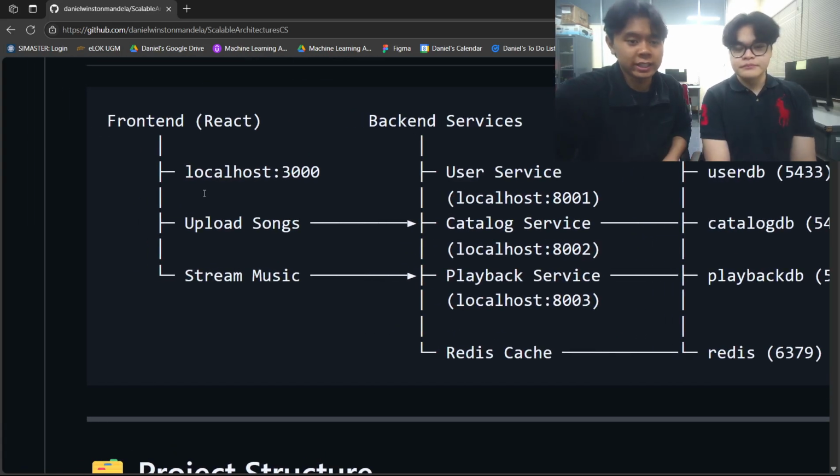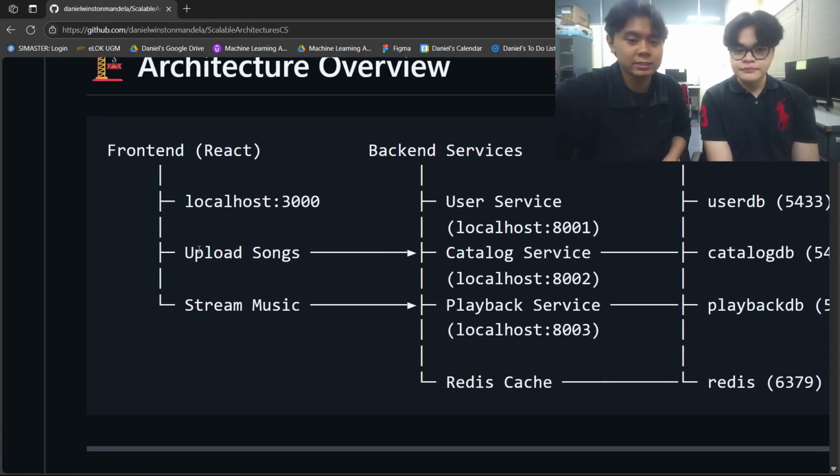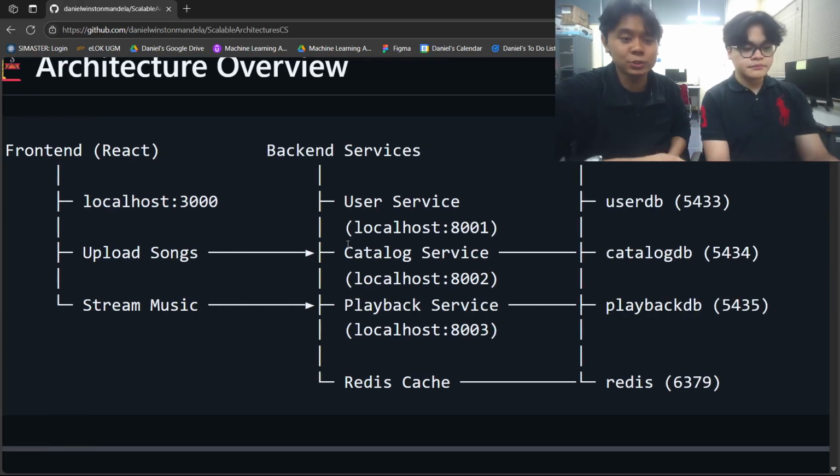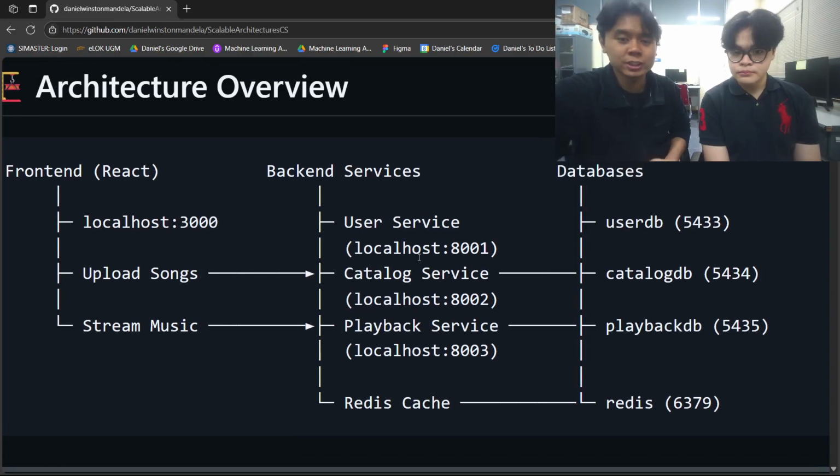Here our front end is hosted locally on port 3000, and there users can upload songs and stream music. If a user chooses to upload songs, it will connect to the backend services, which is the catalog service, and it will connect to the catalog DB. If a user tries to stream music, it will connect to the playback service, and then to the playback DB. When the user tries to log in, it will connect to the user service, which is connected to the user DB.